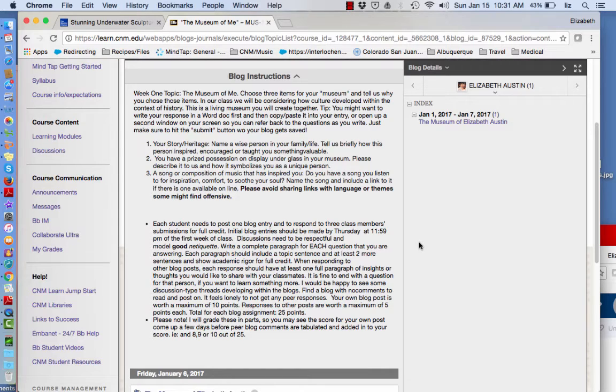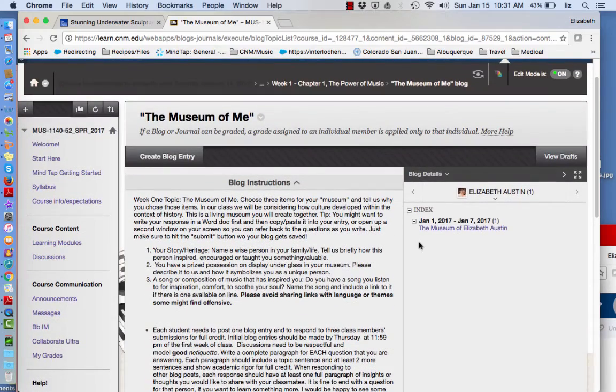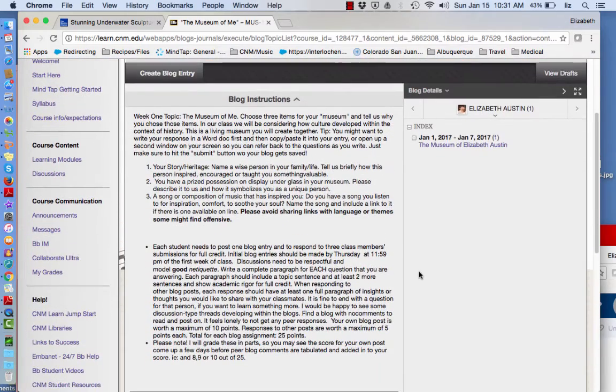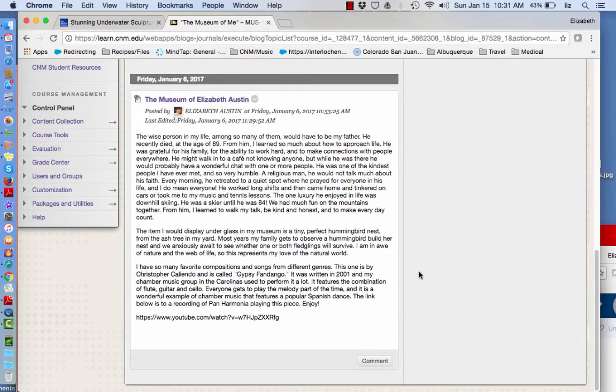So this is important. Each one is worth 25 points. There's going to be a partial score pop up when I grade your initial entry somewhere between Thursday and Sunday. The first entry, just like mine is posted here, is due Thursday at 11:59 p.m., so really midnight. And then you need to comment on at least 3 peer blogs by Sunday at midnight.